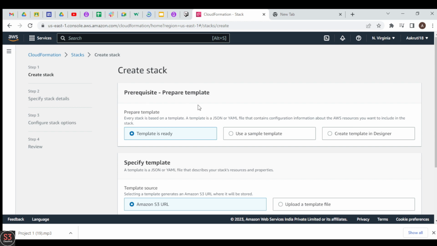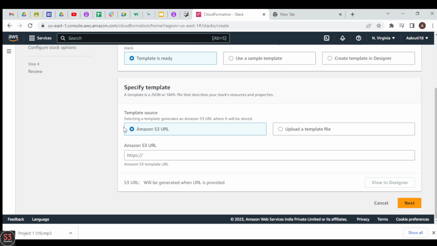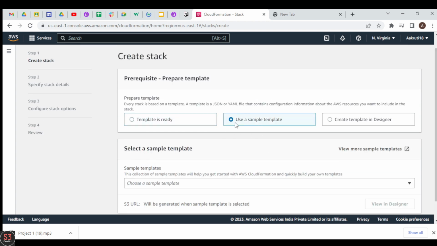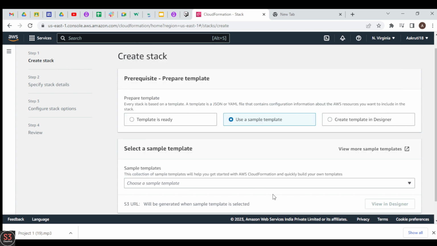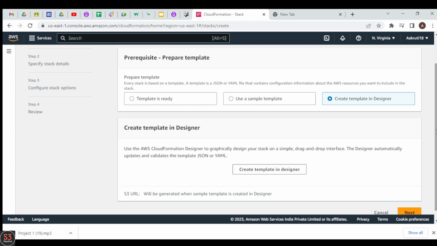So we are able to see three different options in Prepare Template. If your template is already ready, then you can choose the first option and down below you have to give the bucket URL, if you have uploaded your template in the Amazon S3 bucket. Or else, if the template is on your local machine, then you can choose the Upload Template option. Moving on to the second option, which is Use a Template. Here you have to choose a template which already exists. We will choose this option later on. Moving to the third option, which is Create a Template in Designer. AWS CloudFormation Designer is a graphic tool for creating, viewing, and modifying AWS CloudFormation templates.